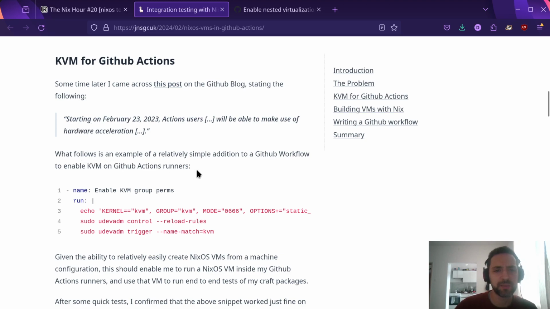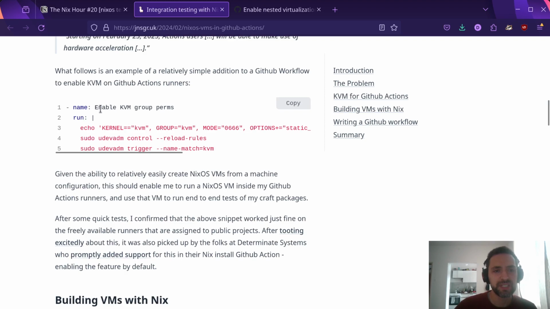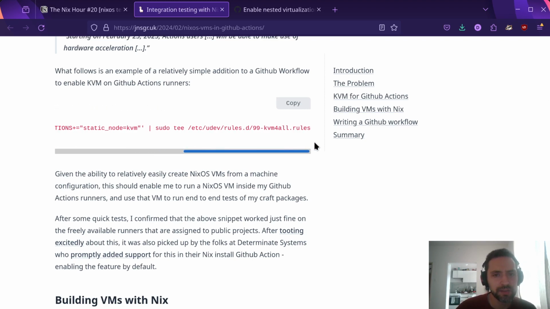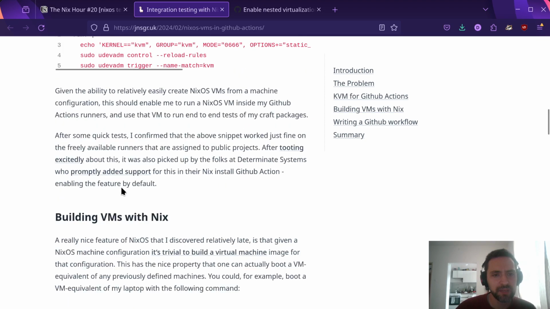What follows is an example of a relatively simple addition to a GitHub workflow to enable KVM on GitHub Action runners. So you see this: enable KVM group perms, run echo kernel KVM group option match, sudo tee udev. Wow. Given the ability to relatively easily create NixOS VMs from a machine configuration, that's what we're going to do. This should enable me to run a NixOS VM inside my GitHub Actions runners and use that VM to run end-to-end tests of my craft packages. That's kind of mind-blowing.